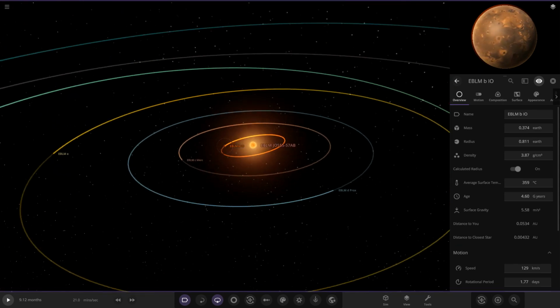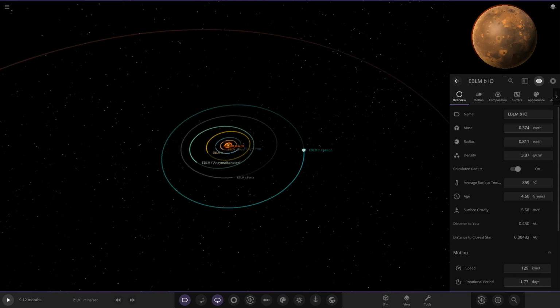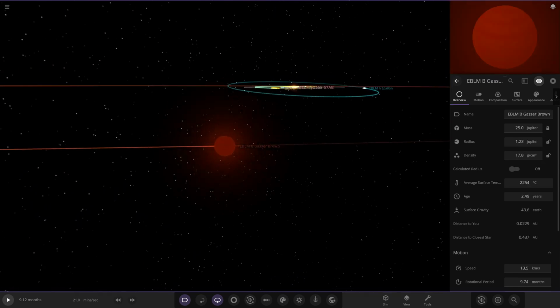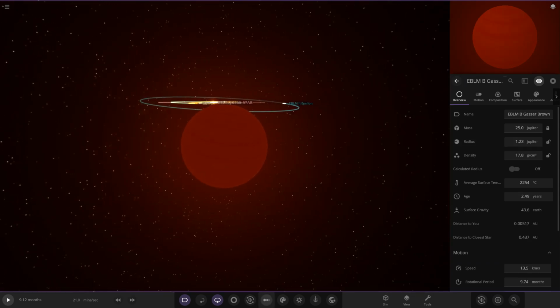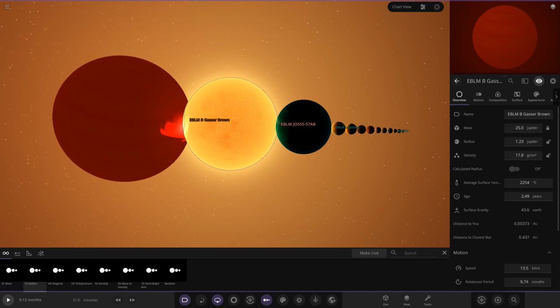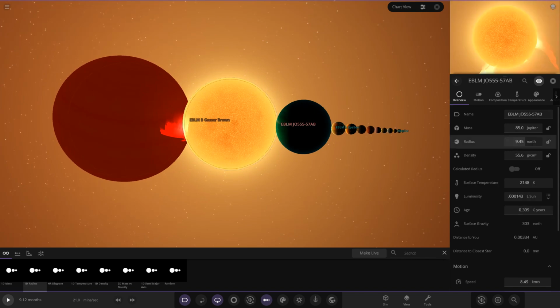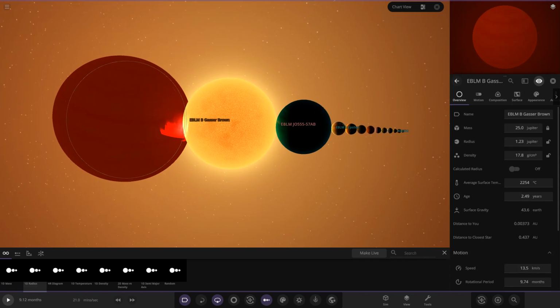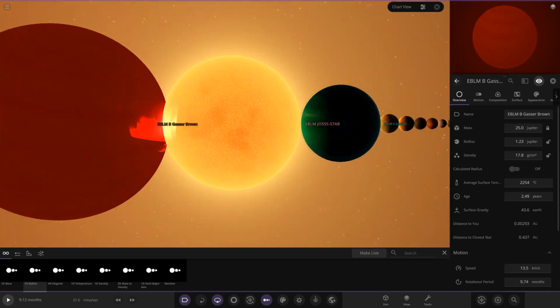So, right, EBLM, that was B. And we also had the hidden brown dwarf chilling out in the outer reaches of the system. And this is obviously quite large. If we compared it to all of the other ones, it's actually larger than the red dwarf itself. It's larger, but less massive. So, this has 85 Jupiters, and the brown dwarf only has 25. So quite a substantial difference if you think about it there.